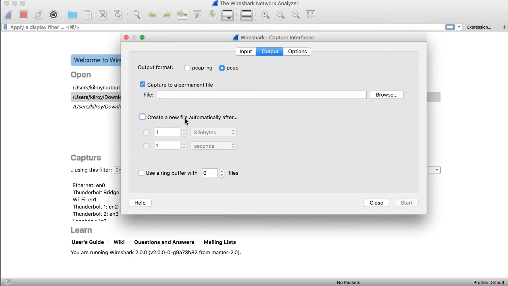The other thing that I can do is I could create a new file automatically after, say, 4 megabytes. As soon as I hit 4 megabytes, I'm going to automatically create a new file. Now, the other thing that's really useful is a way to make sure that you're not filling up your disk, because as soon as I do this, create a new file automatically after 4 megabytes, I let Wireshark just run. Then what's going to happen is, as soon as I hit 4 megabytes, it's going to create a new file.